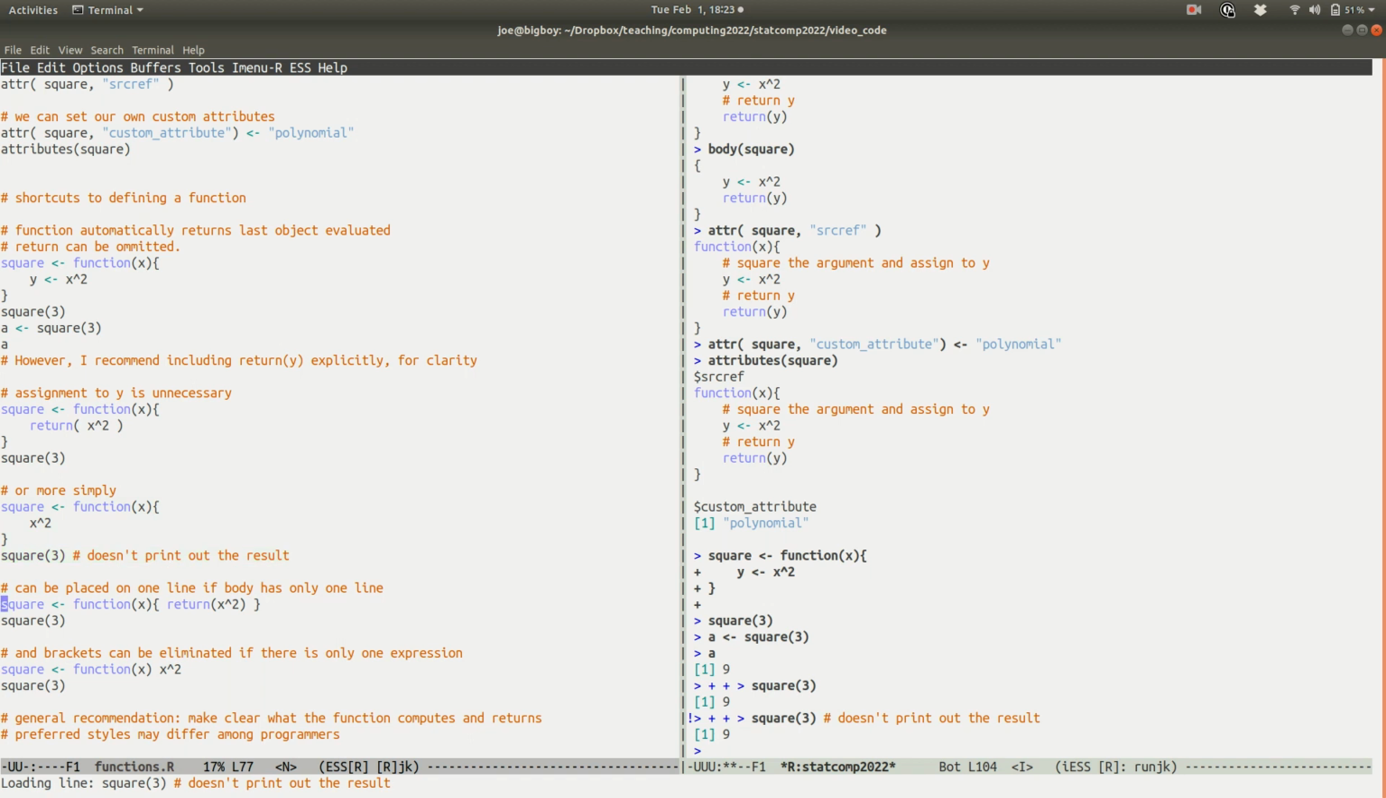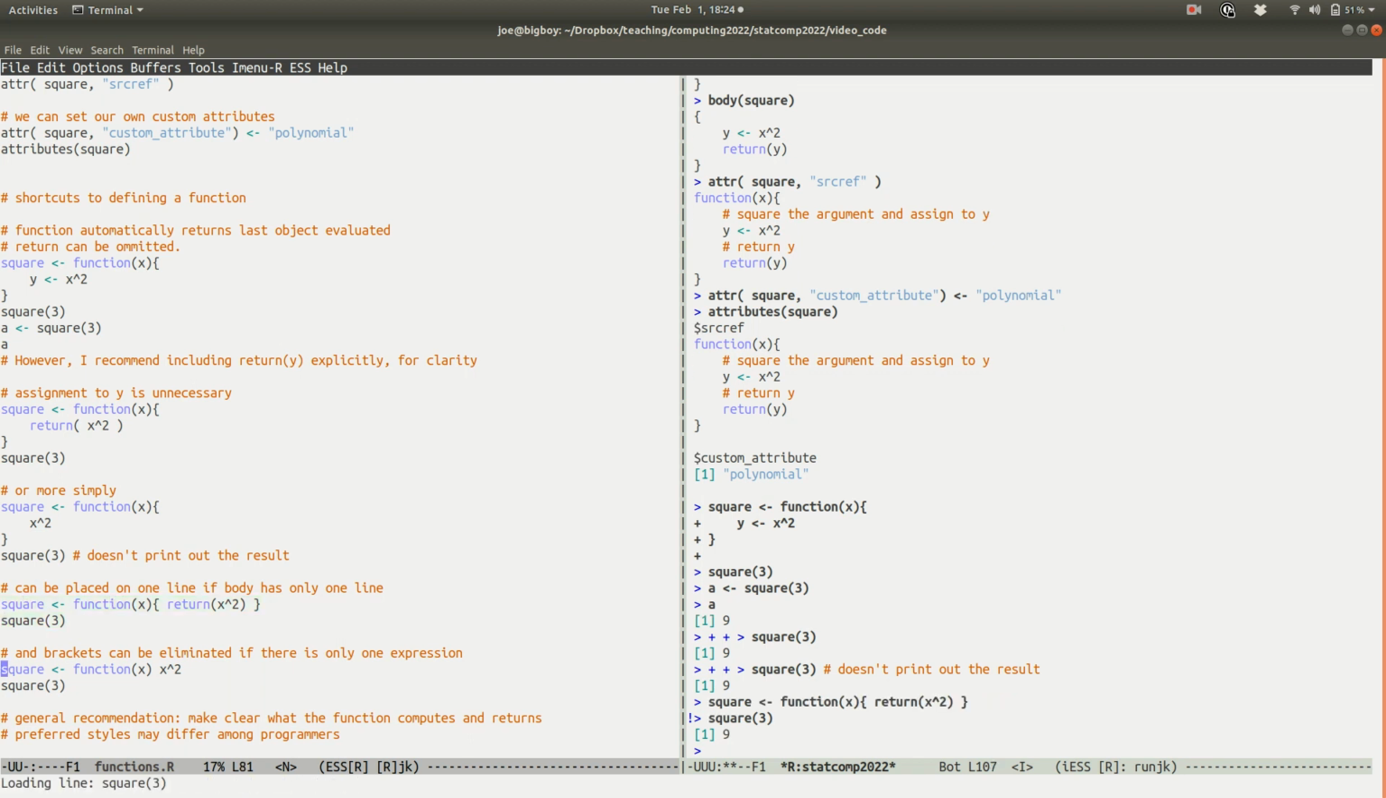Just like with if statements and for loops, if the body of the function only has one line, you can keep everything on the same line. So here, it's just return x squared, so we can do this, and this works just fine. You may prefer to write very simple functions like this. If you have a lot of them that you're defining and you want to keep the code more compact, this can be easier to read.